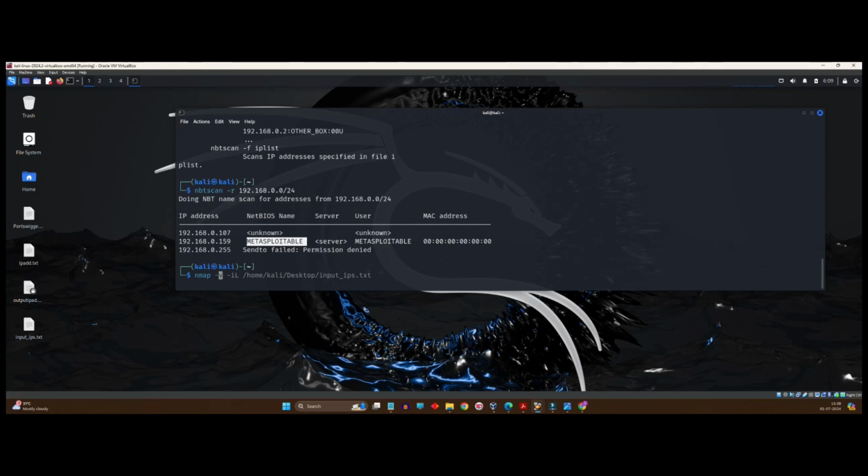Nmap -p stands for the ports, which we have already seen. But before that, let's do a quick scan. What I will do is run a scan. What is the scan? Kindly let me know. We have done this already. Exactly, the service or the version of that particular service.